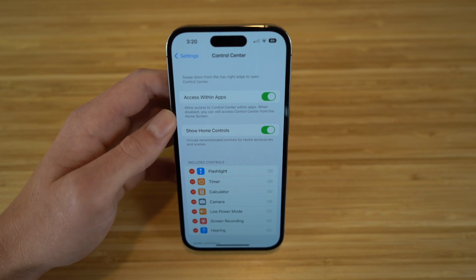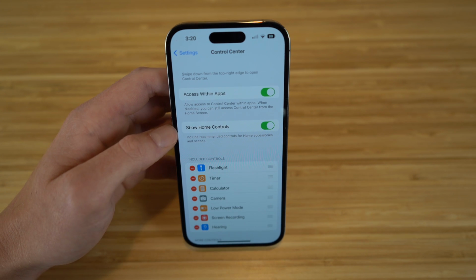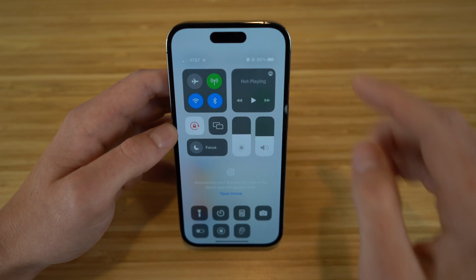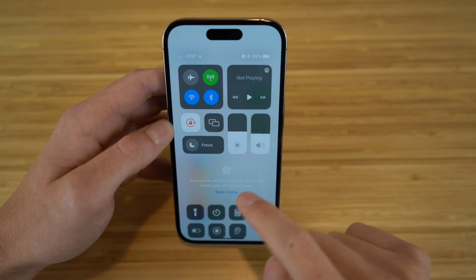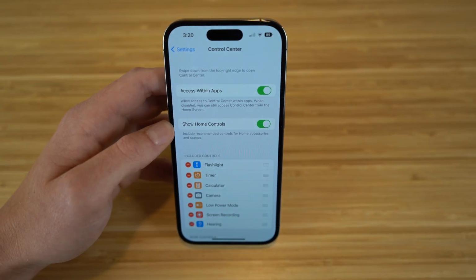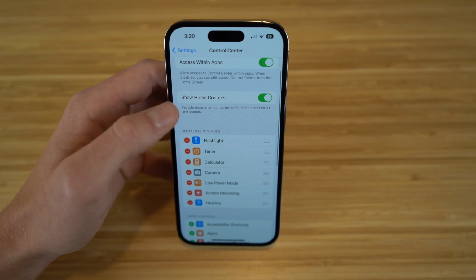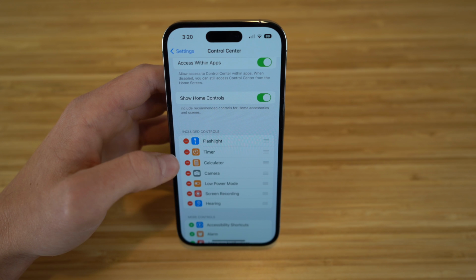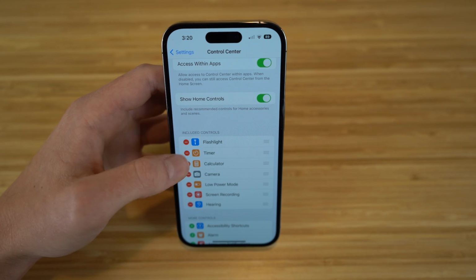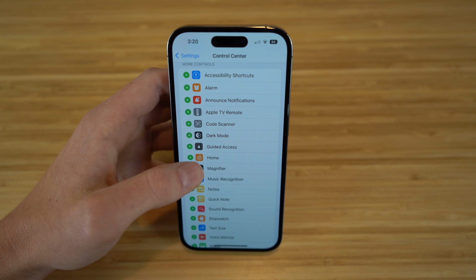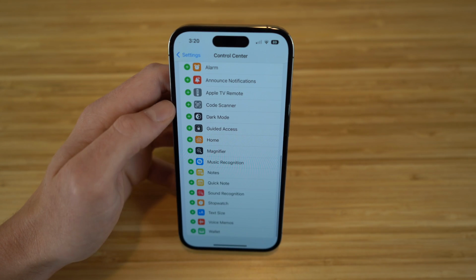You can also show the home controls, which I have turned on. And this includes recommended controls for home accessories and scenes. This is what I was talking about earlier when you saw this home section right here in the control center. Then also you can customize which apps you want to see in your control center. So as you can see, these are all the apps and icons I have in my control center at the moment that I already showed you, like my flashlight, timer, calculator, and so on. You can go down here and choose any of these controls you want to be shown in your control center.